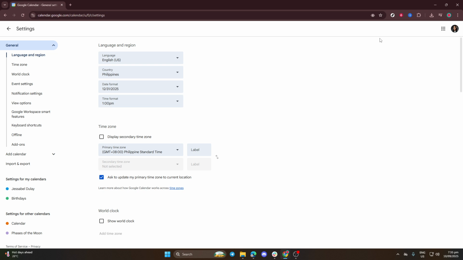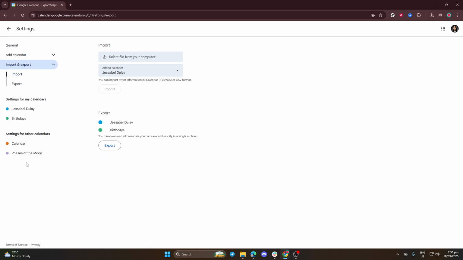This will take you to a page with a menu on the left-hand side where you manage various settings for your calendar. In this left-hand menu, look for an option labeled Import and Export. This section is specifically designed to allow you to integrate new data into your calendar or export current calendar data for use elsewhere. Go ahead and click on Import and Export to move forward with this import process.